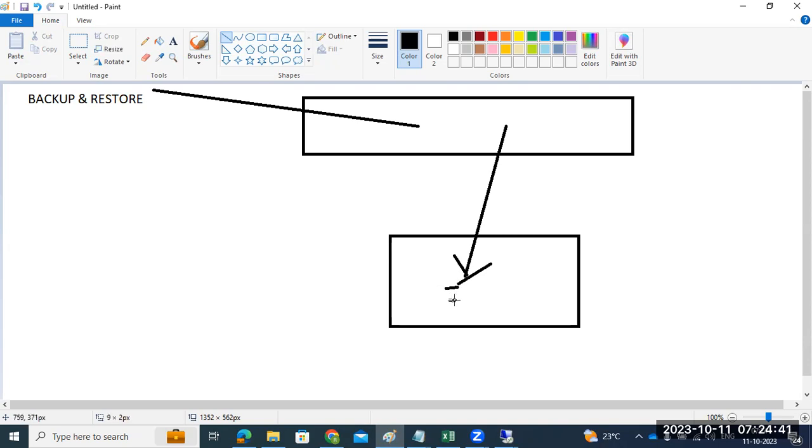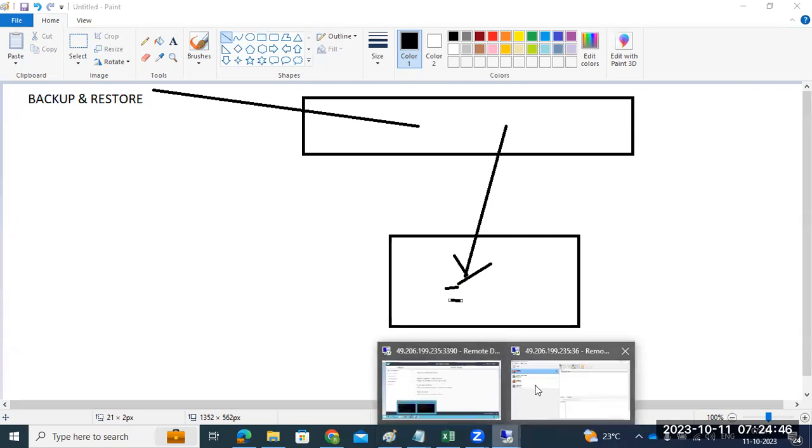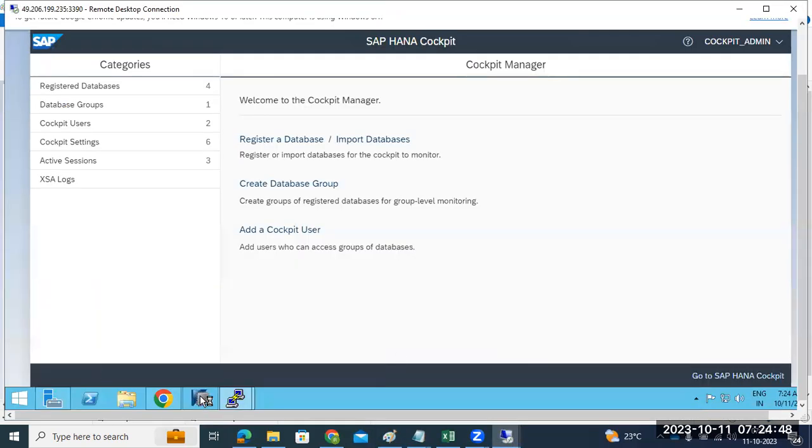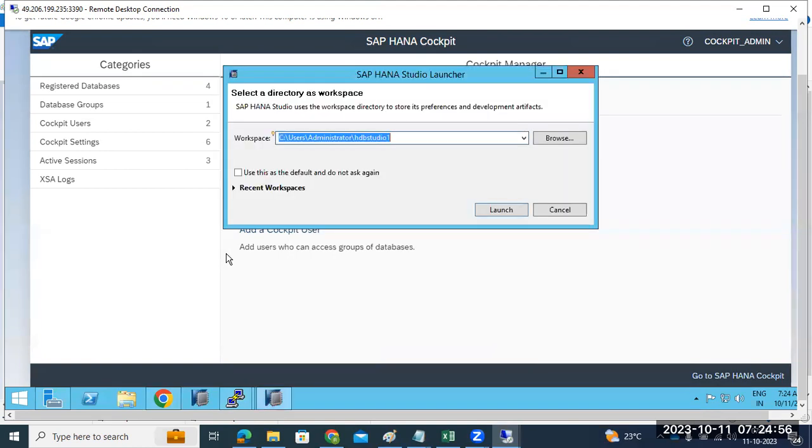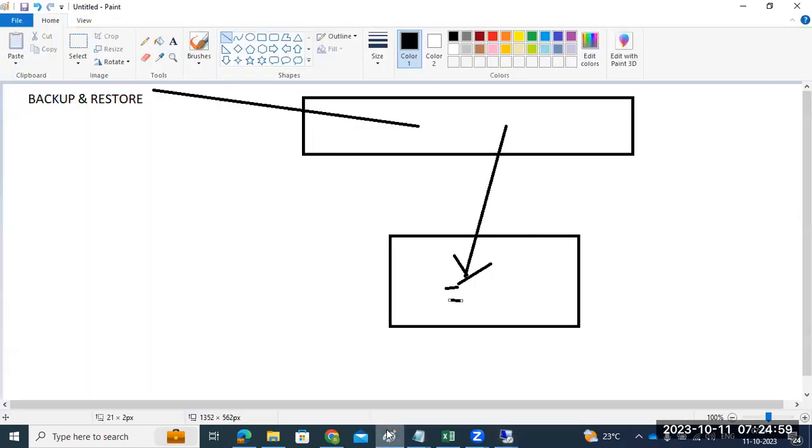The log backup will happen every 15 minutes by default. But the data backup, we have to take it manually or schedule it, so that as per the schedule, daily once at night, after business hours, the data backup will be taken.